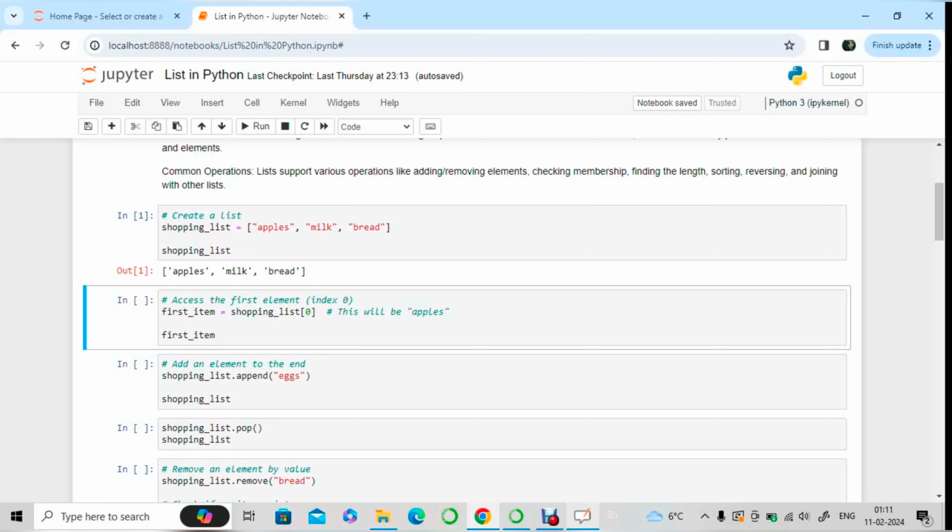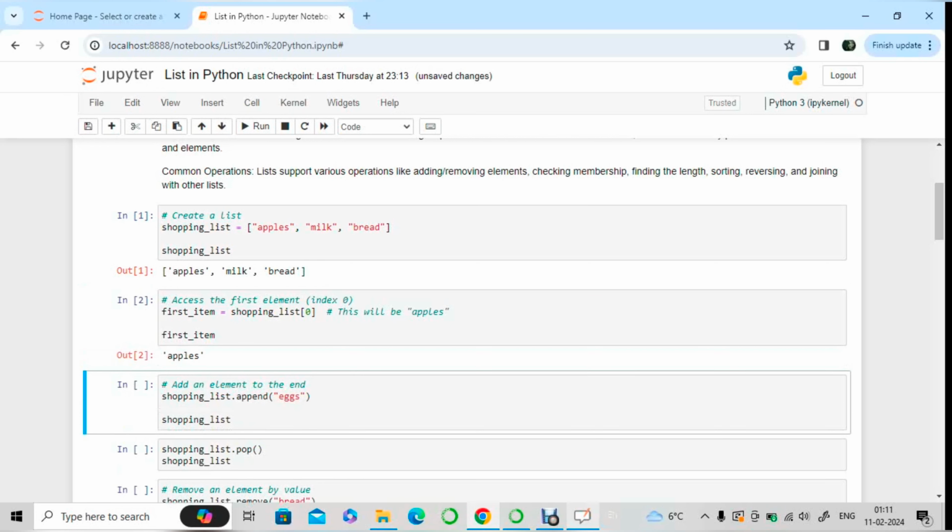Okay, so this format you have to remember. For different methods there are different formats, and you have to write in that format only. So shopping list 0, this will be apple. Okay, see, this will be apple. Or instead of that, -1, -2, -3, I can write here -3. If I write -3, again I'll get apple. Okay, if I write here -2, I'll get milk.